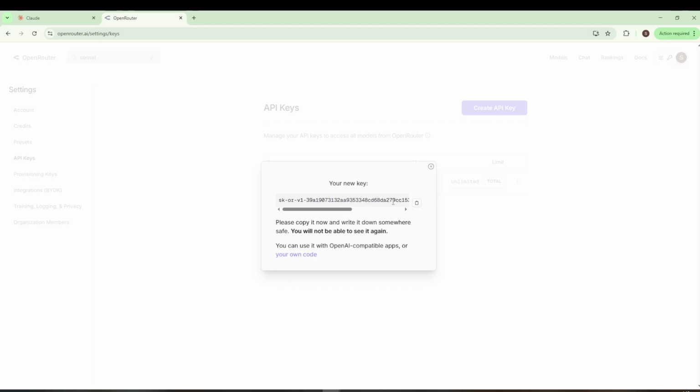Congratulations, you now have your very own API key. It's crucial to note that you'll want to copy this key immediately. If you navigate away or close this window, the API key won't be displayed again, and you'll need to generate a new one if that happens.